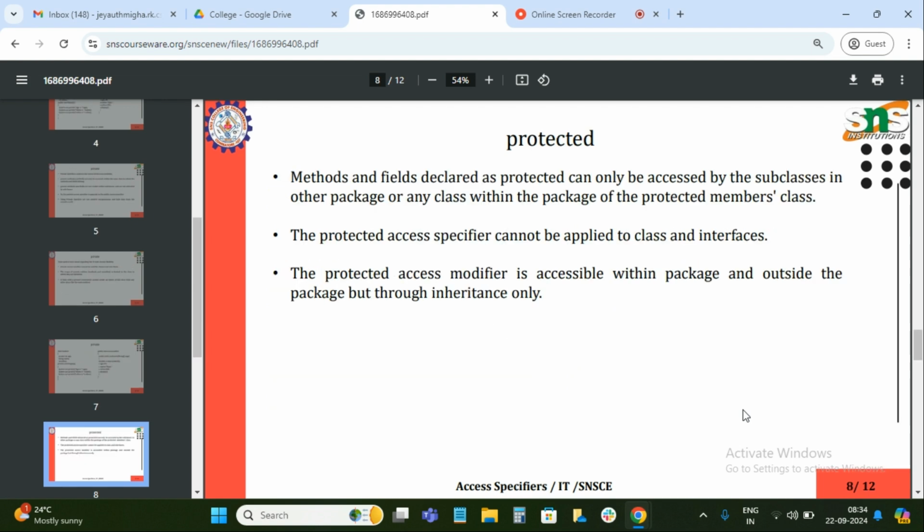The protected access modifier can only be accessed by the subclasses in other packages or any class within the package of the protected member's class. The protected access specifier cannot be applied to classes and interfaces. The protected access modifier is accessible within the package and outside the package through inheritance only.